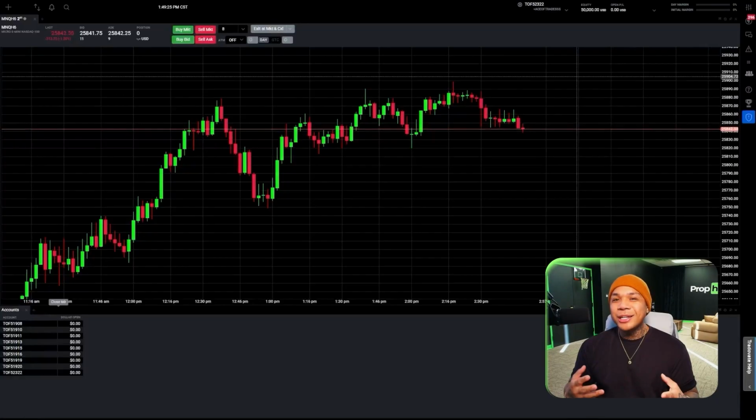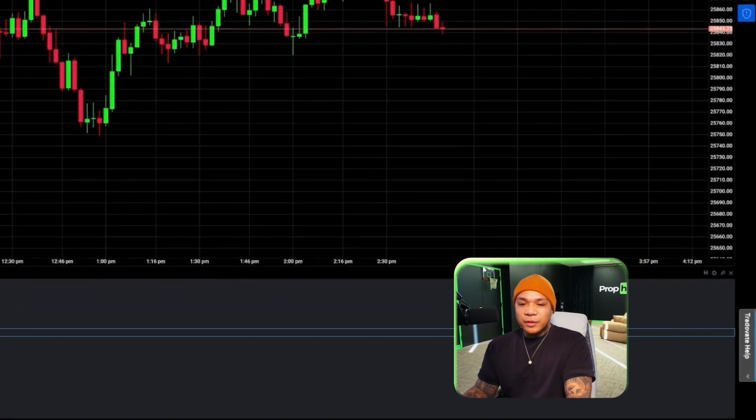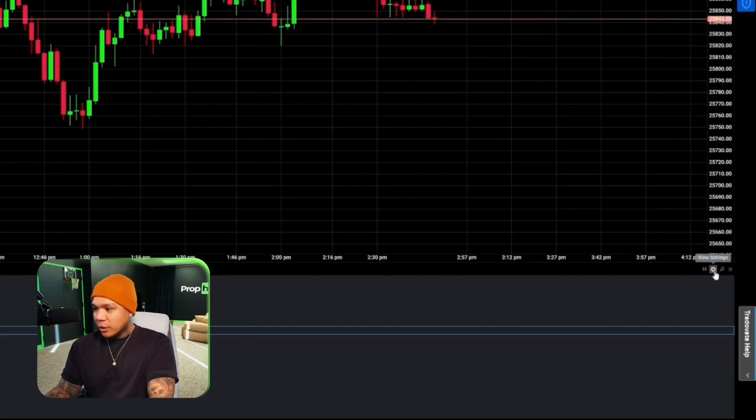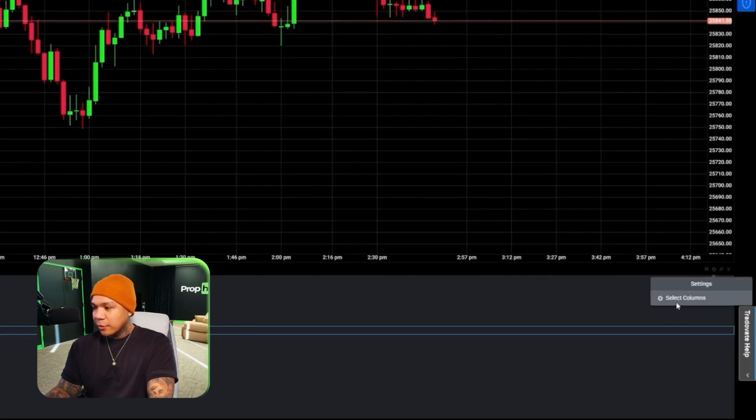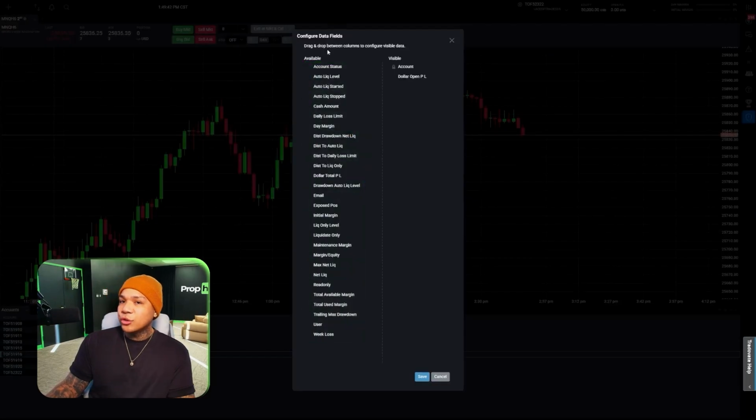Now that you have created the group that you want to copy trade, all we're going to do is make sure that we can perfect this layout before executing any trades. From here, let's go over to that account tab that we added. We're going to view settings, which is reflected through the gear, select columns, and there's going to be a lot of data for you to choose from.